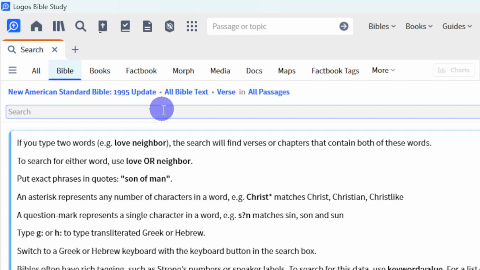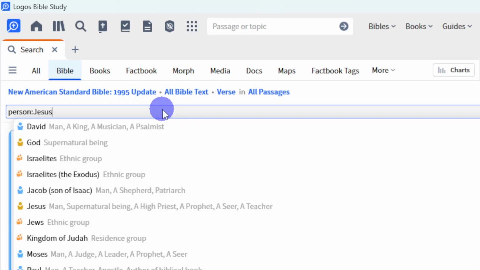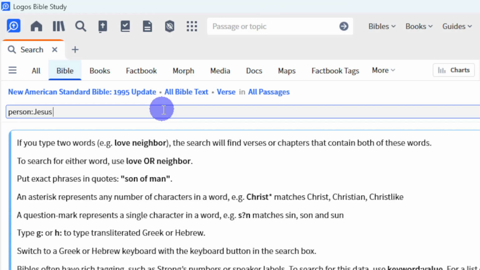So what I'm going to do is type in person colon Jesus, and this is simplified searching for Logos. This means that I'm searching anytime Jesus is mentioned, whether it's a pronoun, the actual name, whatever it is. I'm going to search anytime Jesus is there.